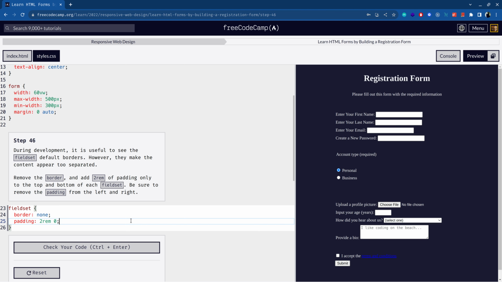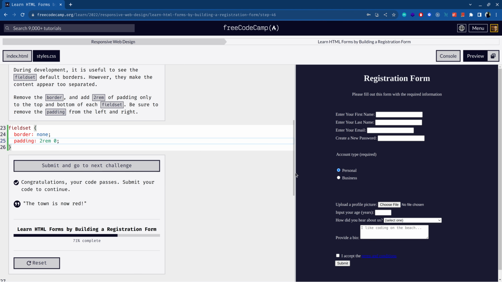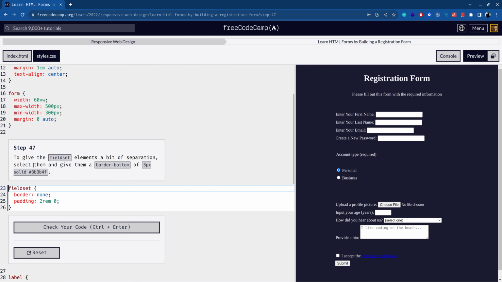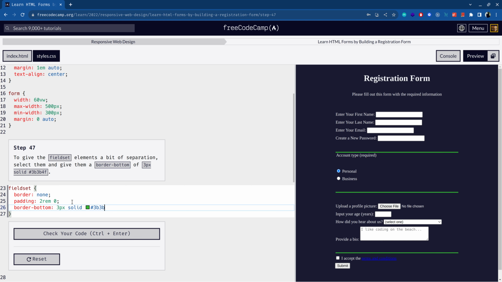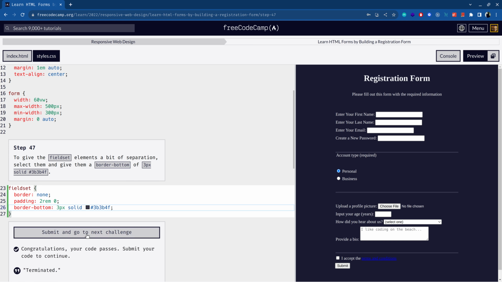So now this separates each of these field sets. To give the field set elements a bit of separation, select them and give them a border bottom of 3 pixels. Okay, so let's go on and border bottom 3 pixels solid #3b3b4f. Okay, so there is that separation.